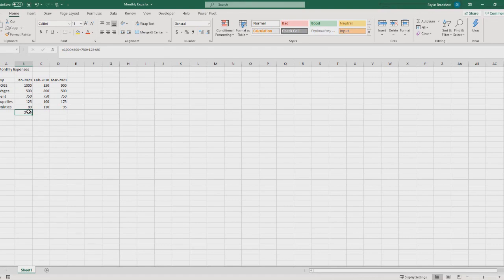Now, the way I just showed you to achieve this total is not very efficient for two reasons. One, we had to manually enter the amount for each expense. In this case, there's only 5 expenses, so it's not too bad, but let's say you had 50 expenses. That's going to take quite some time.